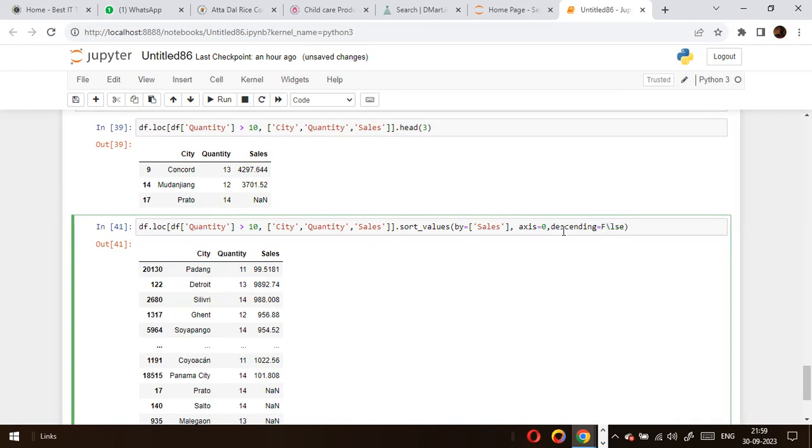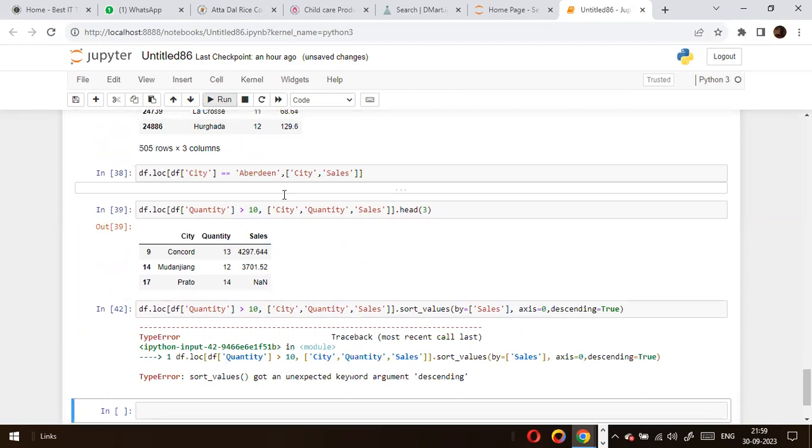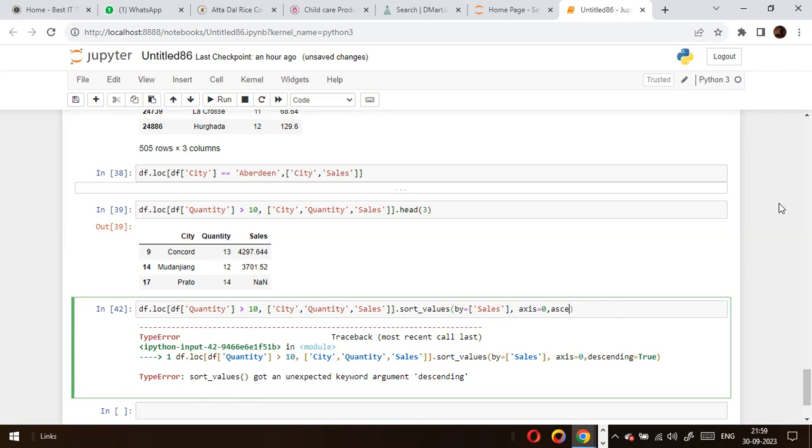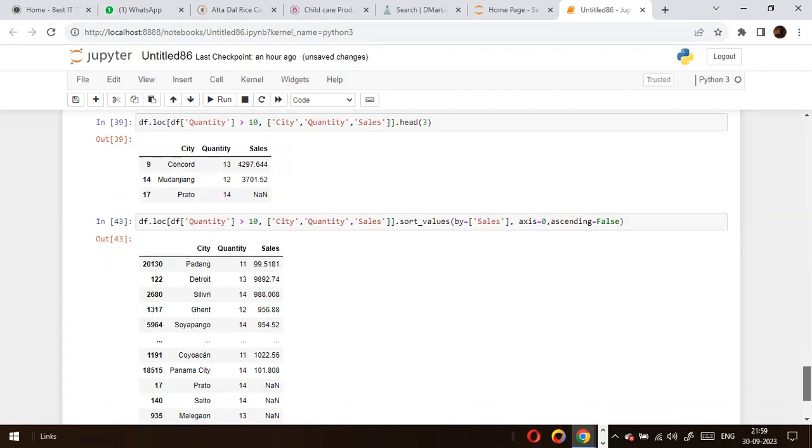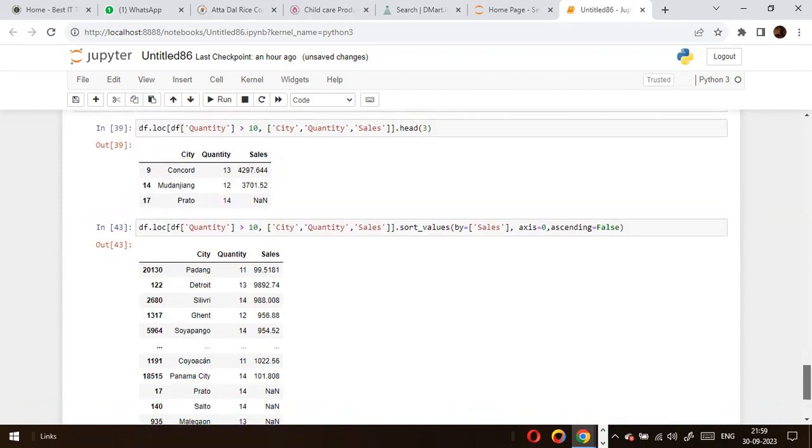If it doesn't throw any error, that doesn't mean our logic is correct. Still, you need to check the data. We don't have something like descending. Ascending equal to false. By default, it is ascending. 99.51, 989,002, right? In that case, it is correct.